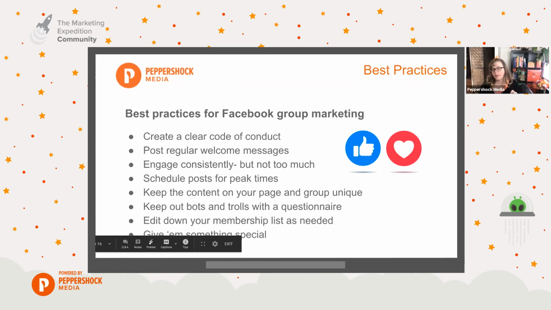But I would engage consistently, not too much though. You don't want to click on every single post that people make and hit like on every single thing, because if everything is important, then nothing is important. So you want to click on the ones that are getting a lot of engagement. You want to reward those people, and make sure you're chiming in when it's the right things to chime in on.